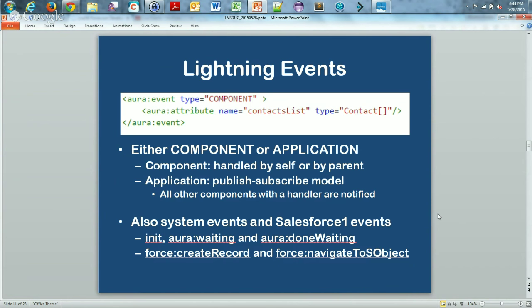Some examples of system events include the init event, which is fired when your component has finished initializing, or waiting and done waiting, which are respectively fired when calls are made to the server and when a call is returned.